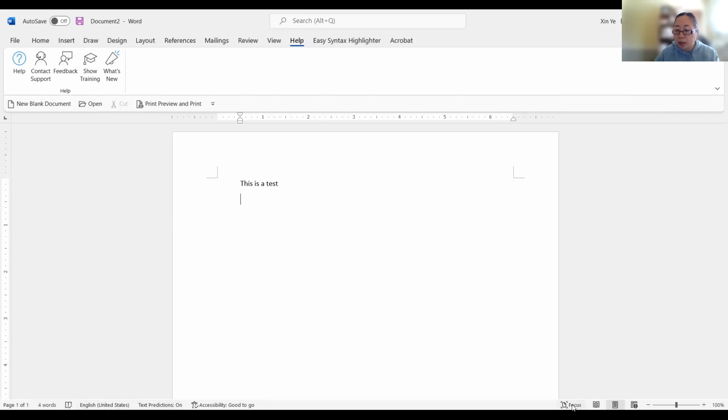Okay, here is focus mode. This one is read mode. This is print layout. This is web layout, and this is zoom. Okay, so this is the introduction of Word. So let's have a break. I'm going to make another video to start to do project one, flyers. Okay, I'll see you in the next video.